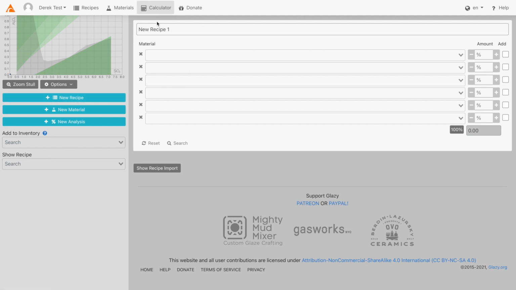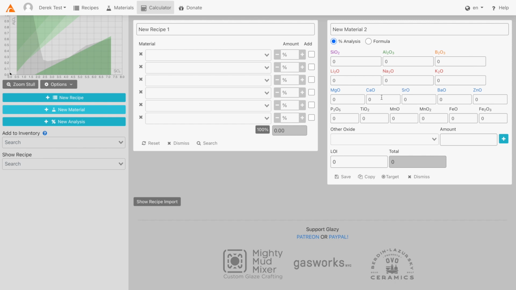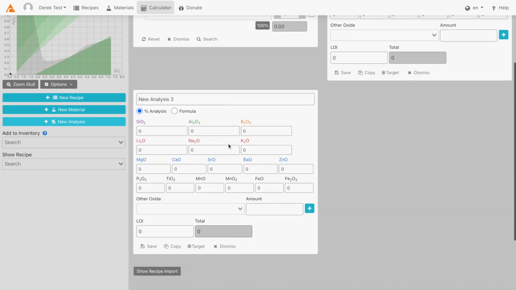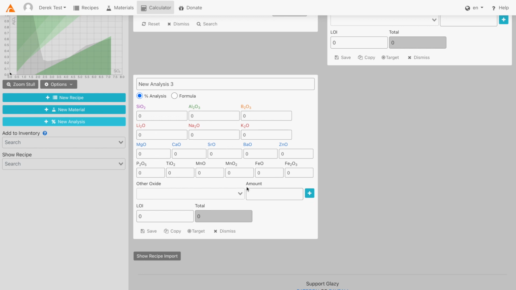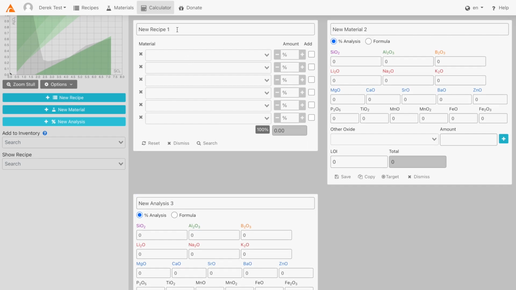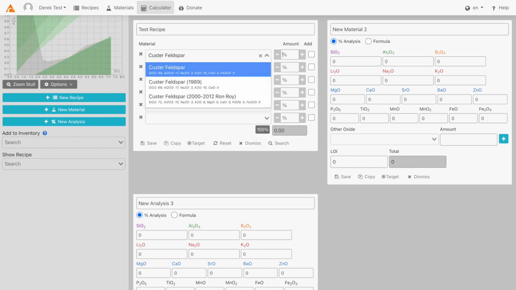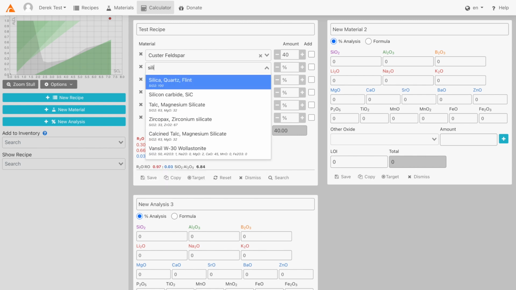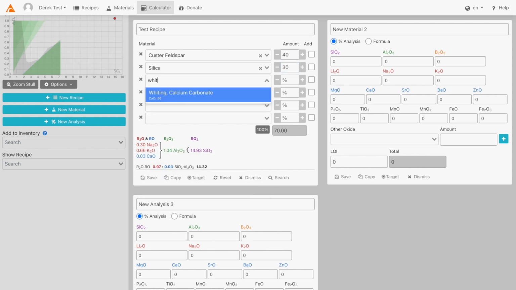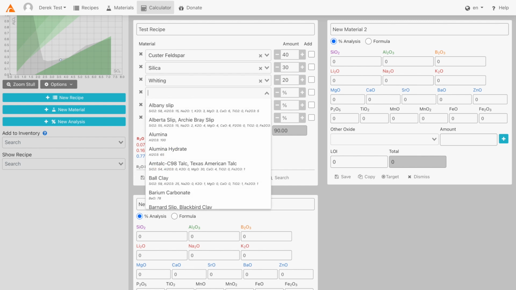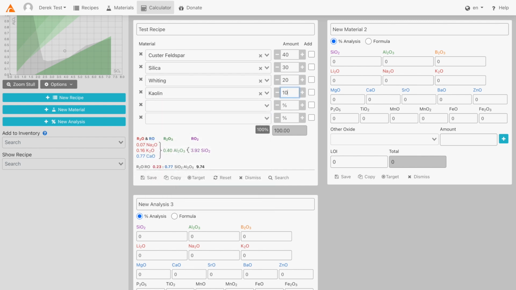Now you'll see it's already given me a new recipe form, but I can also create a new material that I can use within my recipes, or I can create a chemical analysis. This might be the chemical analysis of an ancient glaze, for instance. So let's create this test recipe. I'm just going to create a very simple recipe: custard feldspar 40, silica 30, whiting 20, and kaolin 10. All right, you see it adds up to 100 and it shows me the chemical analysis below.